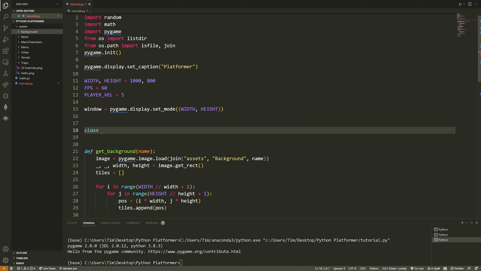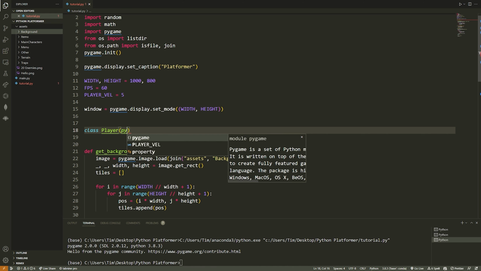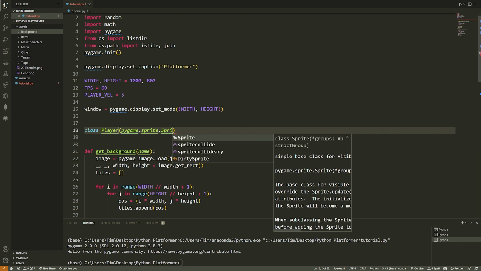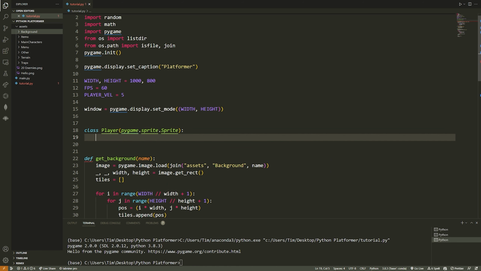Okay, so let's go here and let's say class Player. We're going to use a class for our player. It kind of makes sense here. And this class is going to inherit from pygame.sprite.Sprite. Now, I don't typically use sprites when I'm working in Pygame, but I'm going to use them in this tutorial. And the reason for that is that it makes it very easy to do pixel perfect collision.